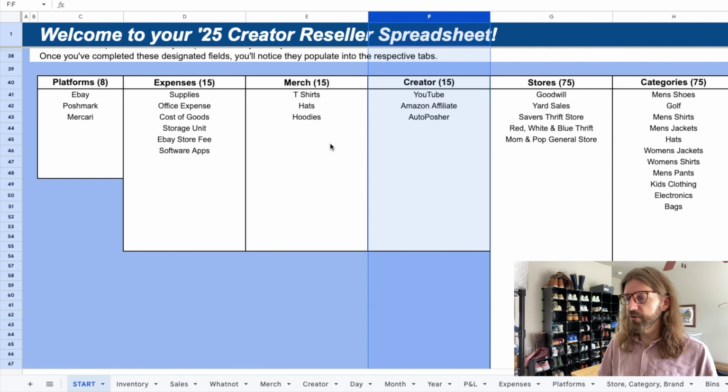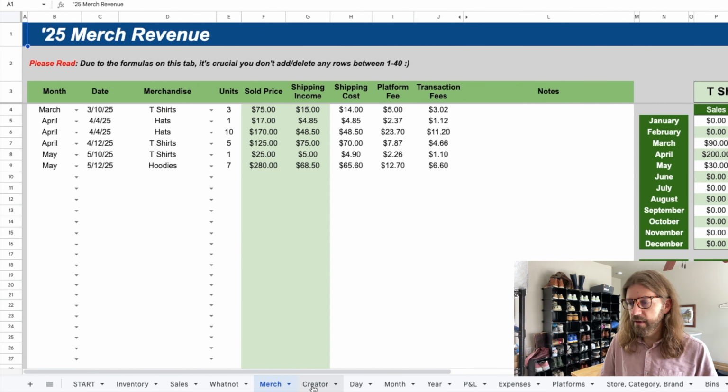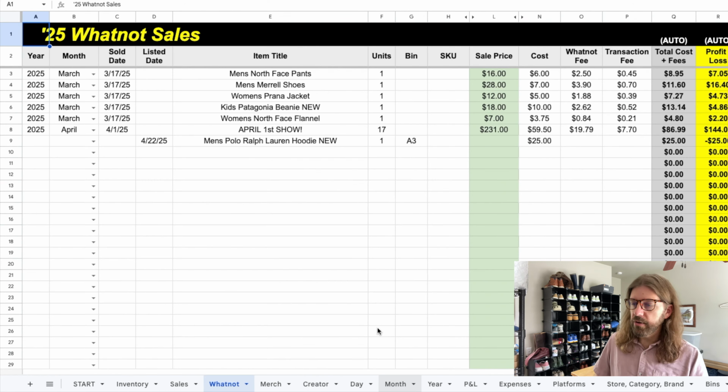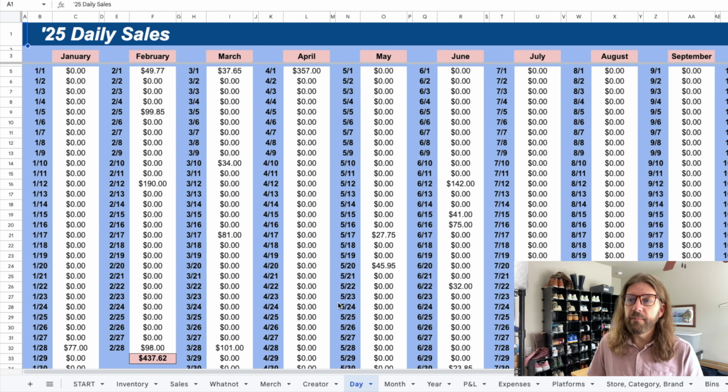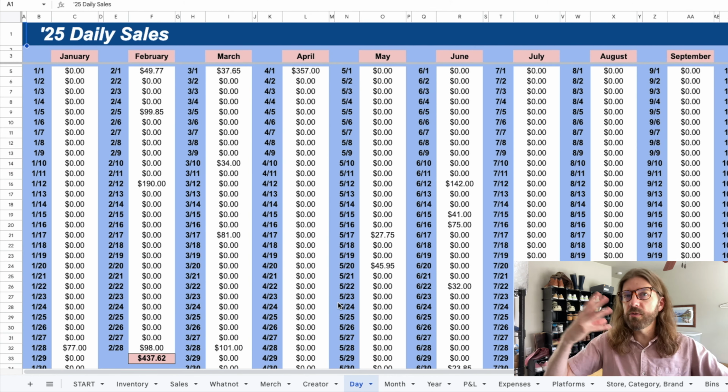So if we go to the Start tab, you'll notice your merch columns and your creator columns for you to enter in those different types of things you want to track. And then down below, you'll notice a whatnot tab, you'll notice a merch tab, and a creator tab. And then looking at the day tab, this is going to look very similar, except the day tab is now going to pull in all those types of revenue.